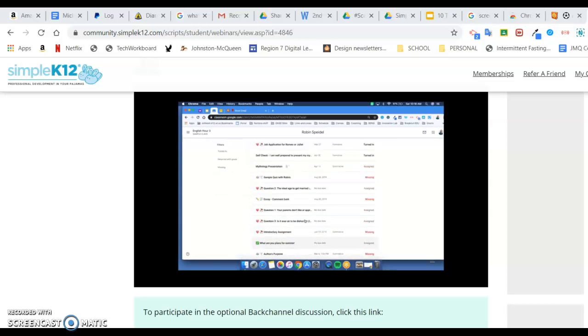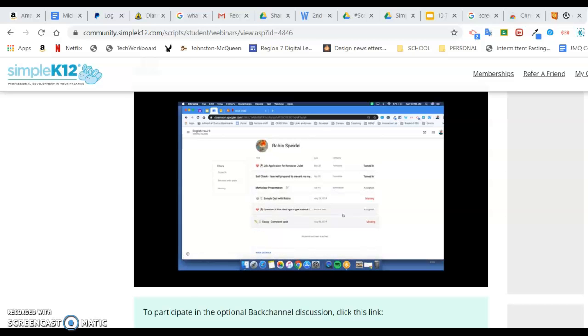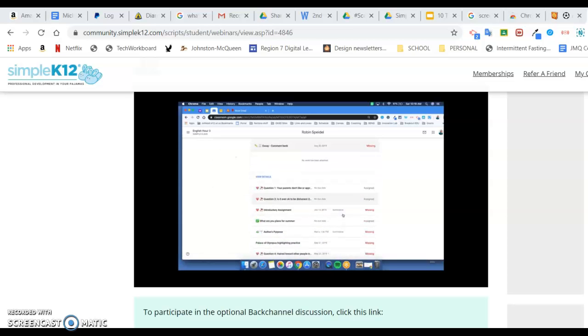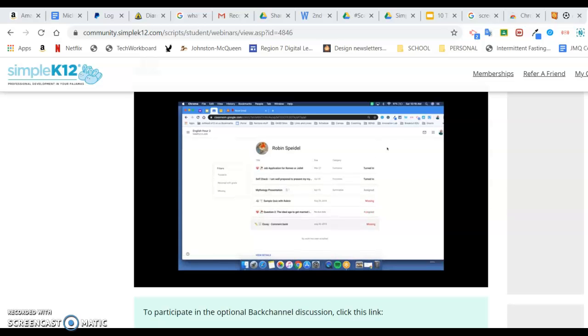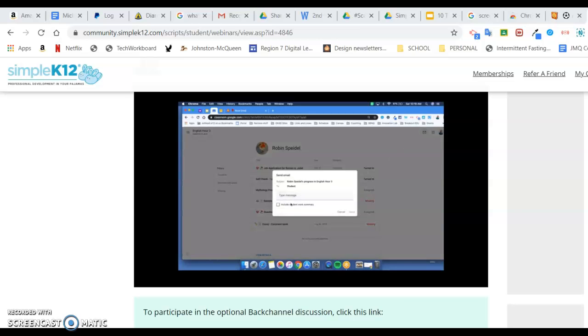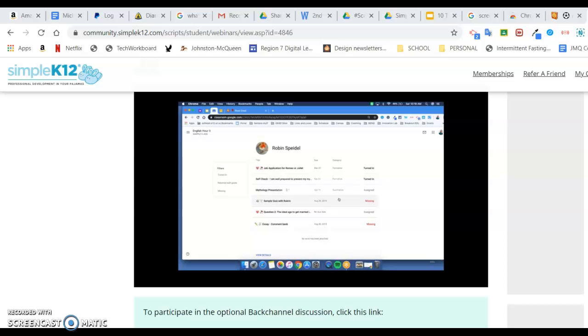So this is all the work, and I can see here things that Robin's turned in, things that have been assigned, things that are missing. But what's awesome, you guys, is right up here in the corner, you have this little mail icon. And when you click on that, you can then click this checkbox to include that work summary that we were just viewing right in the email to Robin. And I can even type a message to her here and send it off to her. It is such an easy way to share.